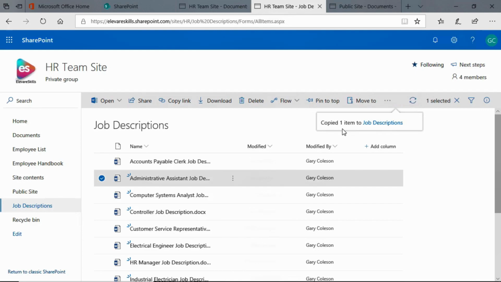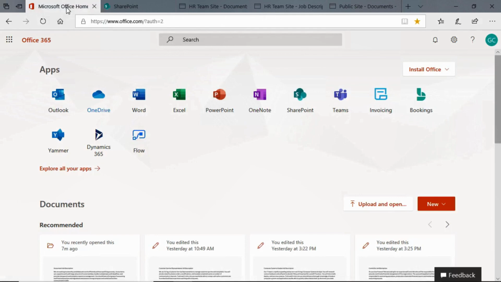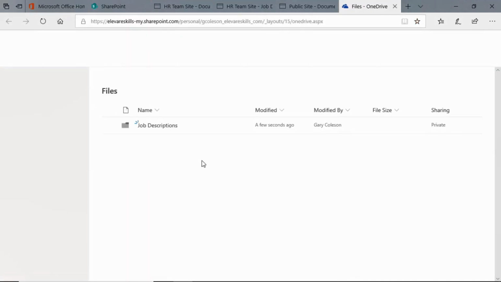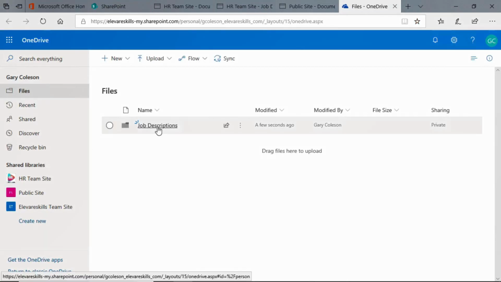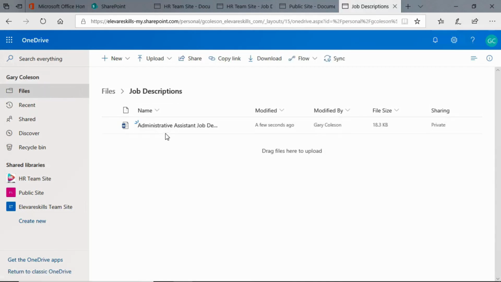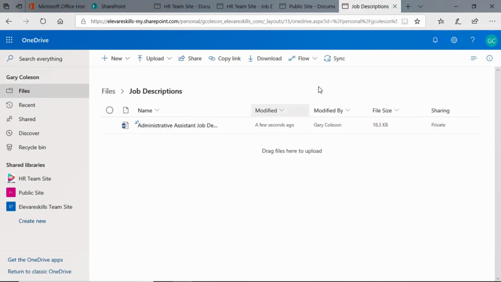It's taking a little bit. There it goes. Copied one item to job description. That took a little bit longer than I would have expected. But let's go to our Office home and open up Gary's OneDrive. We see the job descriptions folder that we just created, and when we open it, there is the file that we copied, the Administrative Assistant job description.